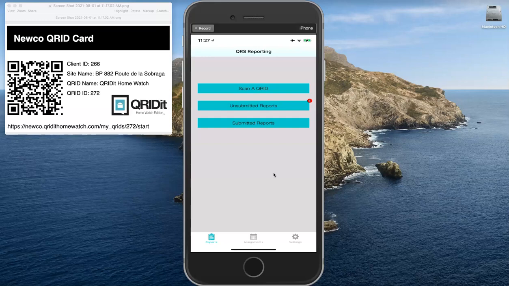Now, the other way would have been I submit the report to the dashboard. Then I read the report when I get back to the office. I add that comment that I put in there, and then I submit it. So those are the two different ways to scan a QRID and complete a report or choose a checklist.